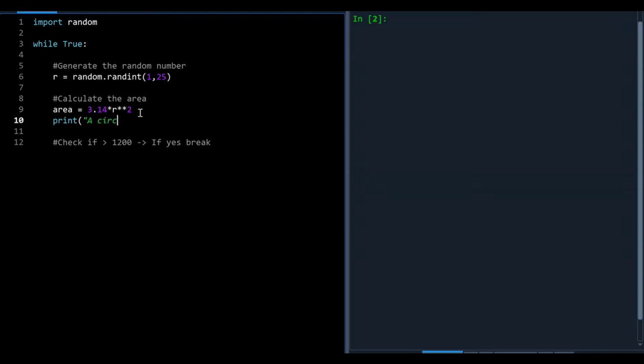So let's say a circle of radius r has an area of area. Okay. So this particular program will print out the area even if it is bigger than 1200. I mean, you suppose you could stop it before it equaled 1200. But if it got bigger than 1200, then you wouldn't print out that area, but then you'd have to put this inside the loop. But it doesn't matter for this particular question.